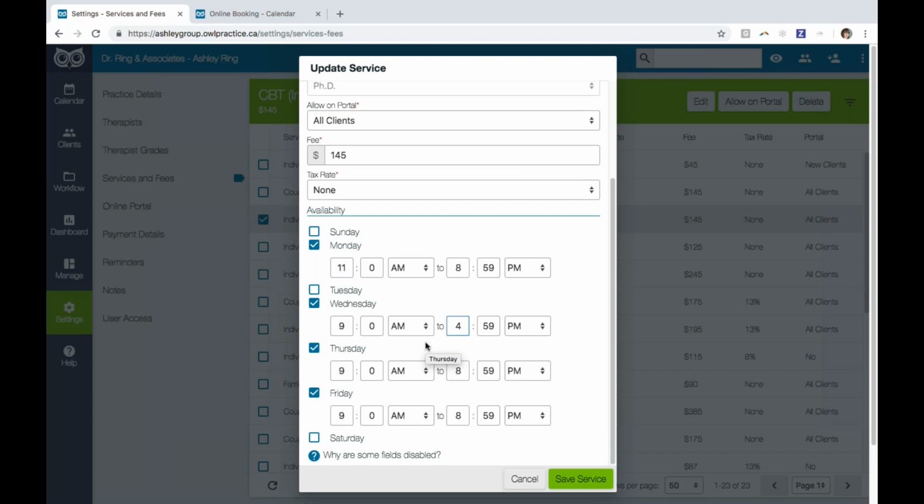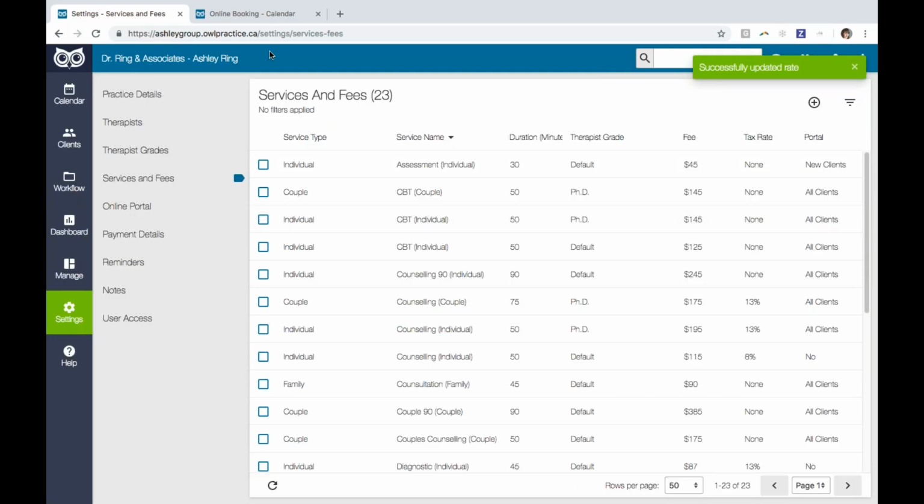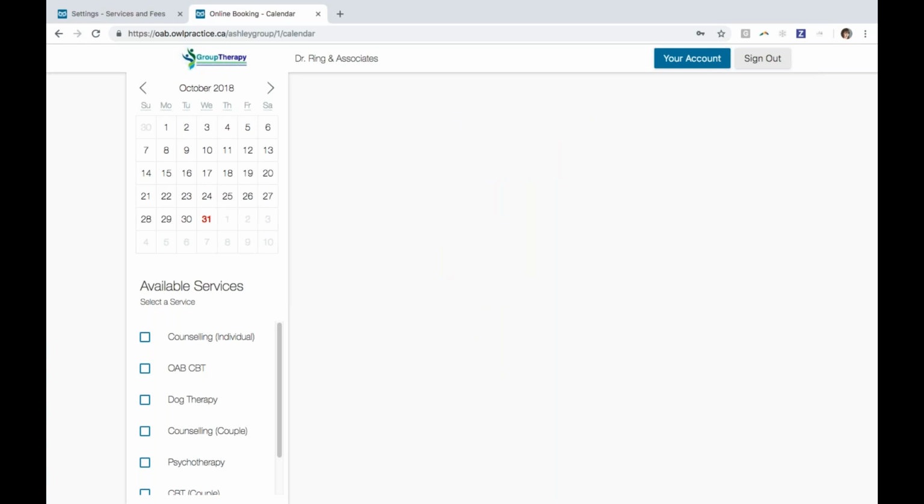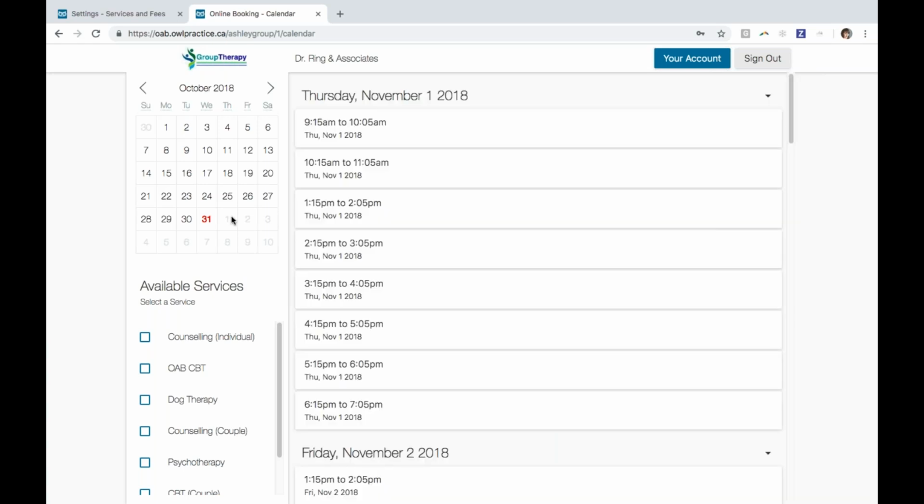The settings that you establish here are respected by the online booking portal and translated accordingly to clients when they're looking to book those sessions. So if I were to save the setup here for my services and then go into the client portal, if I wanted to book, for instance, that CBT session, individual, if I choose that service type and then go to, for instance, let's flip ahead in our calendar to Tuesday, November 6th. It's just going to take a second to refresh here.